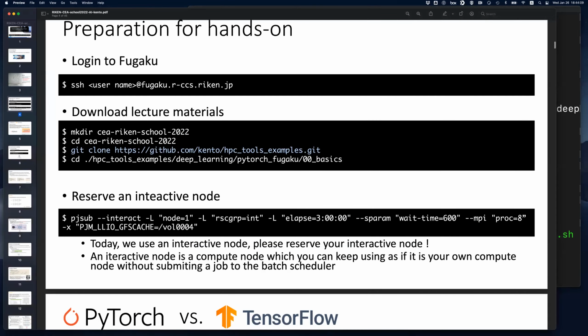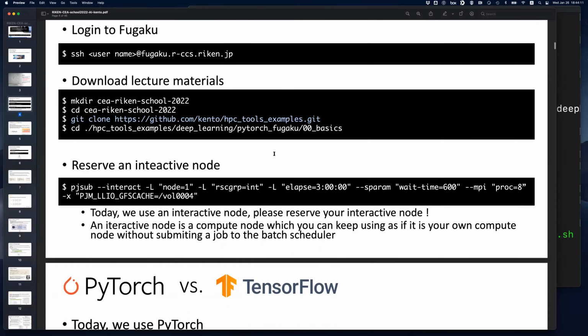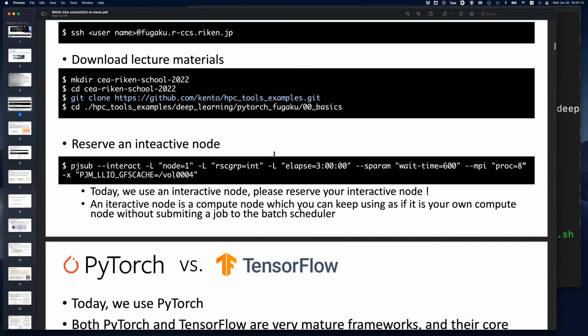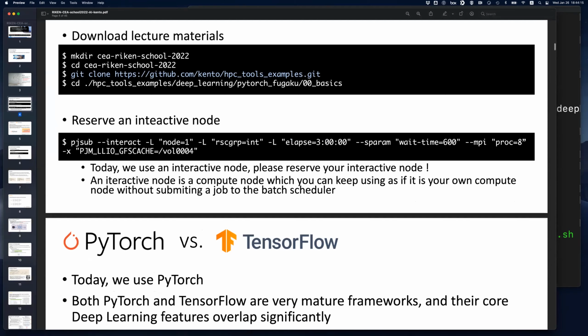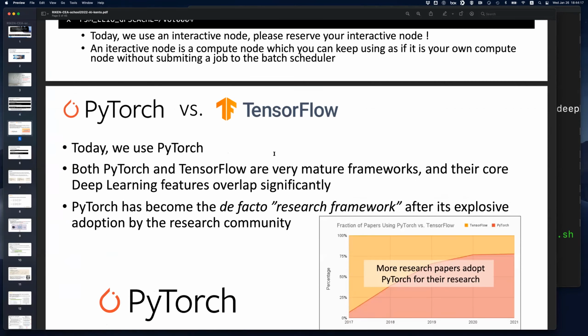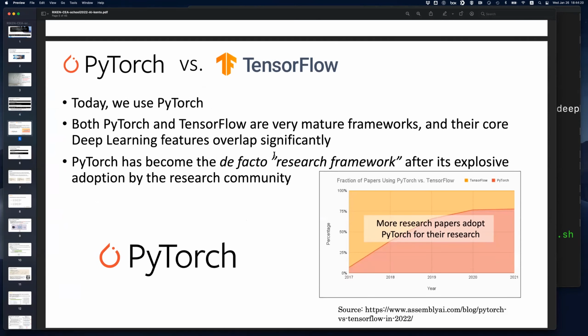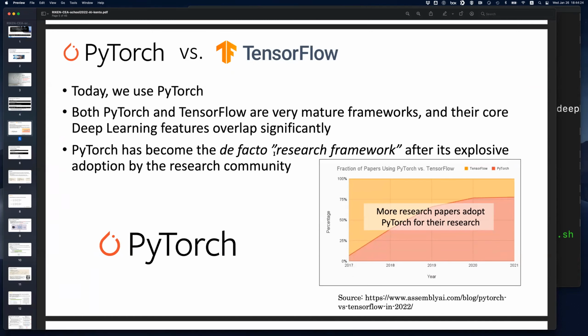Okay, I hope you're ready. Sorry, it might be too much of a hurry, too fast. If you want me to wait, please write it on the chat box. I will give some time later, but please wait for the first exercise.